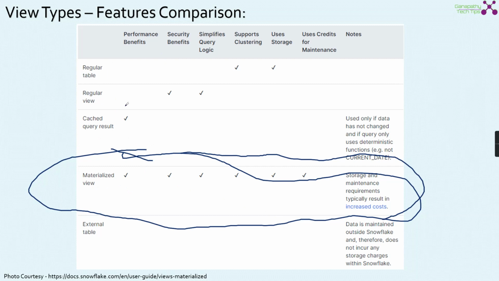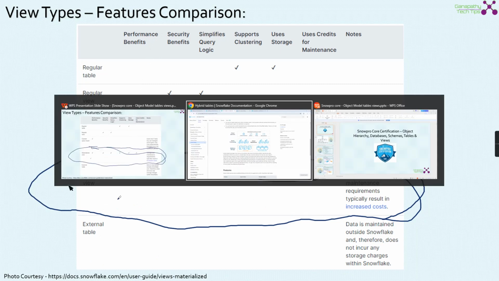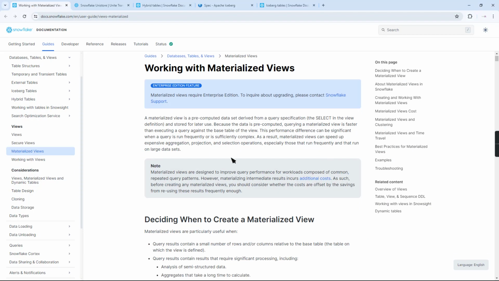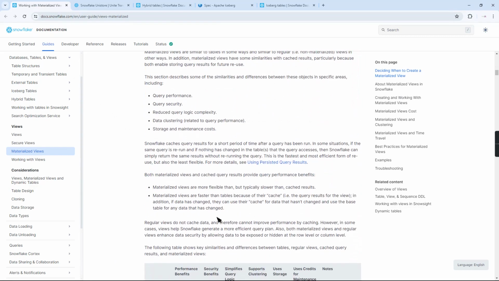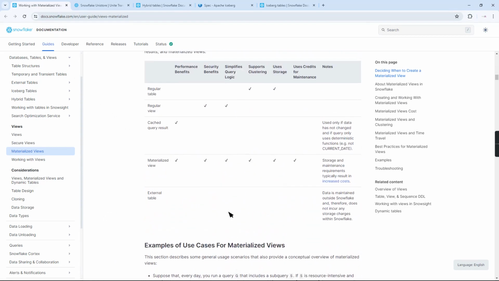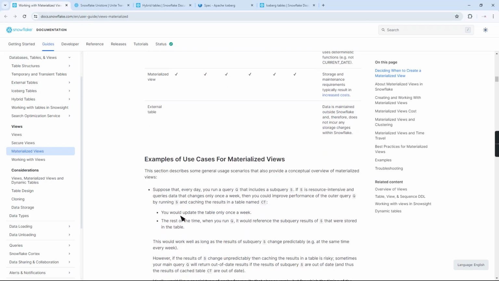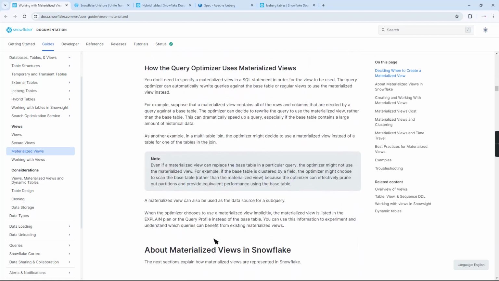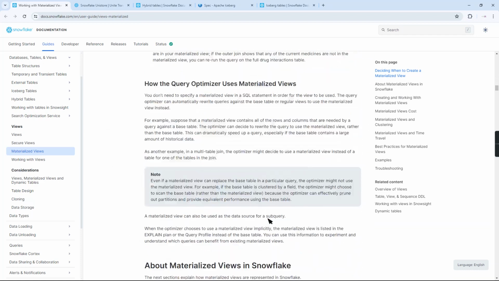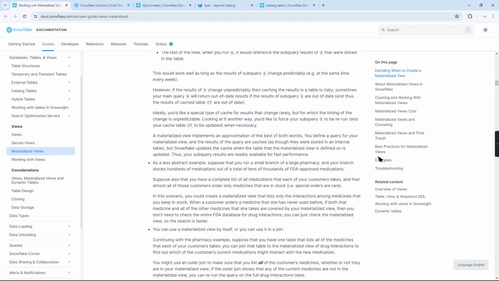And on the other things, if you see how the regular view behaves compared to the regular table, the regular view doesn't have the clustering options and the storage and all. Cached query results are available for the performance benefits. The external table doesn't have any of these options. The same is available to us in the form of documentation here. Again, I will add this documentation in the description of this video, where you can see how each and every view is completely different from the others, example use cases of materialized views, how the query optimizer will utilize the materialized view for the given queries, etc.